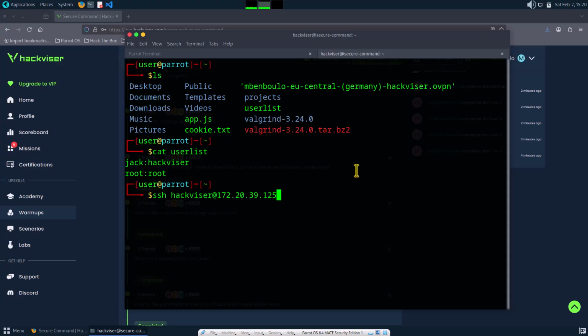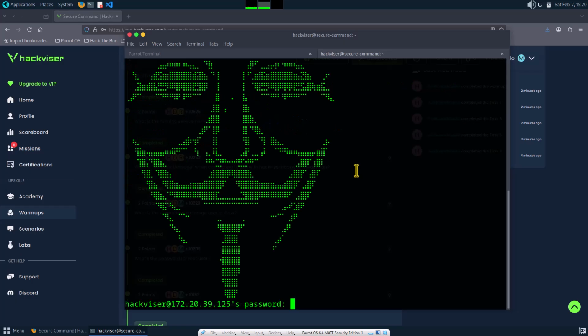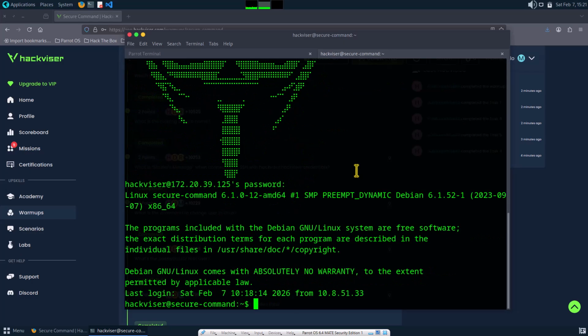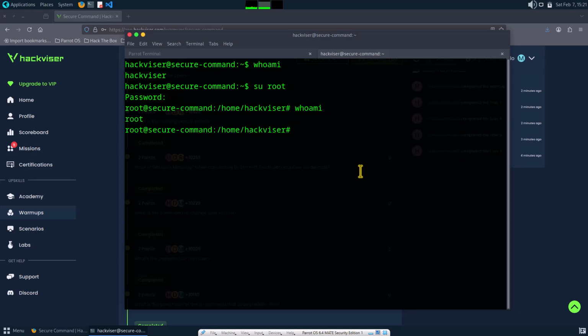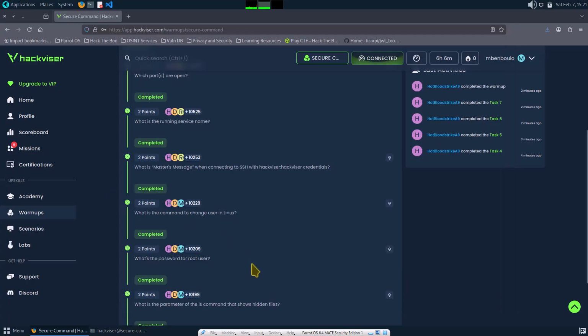So first of all, let's SSH into this as hackviser. Right, so now we are in. If I type whoami, hackviser. So now let's try to switch to root. Now let's type su root. And now let's see who am I. We are root, so it works, right? So basically the password for root is root.